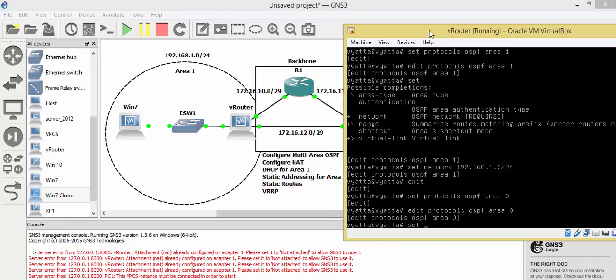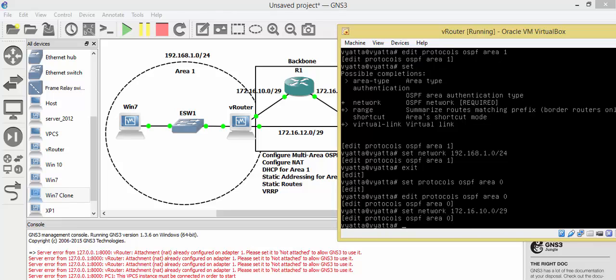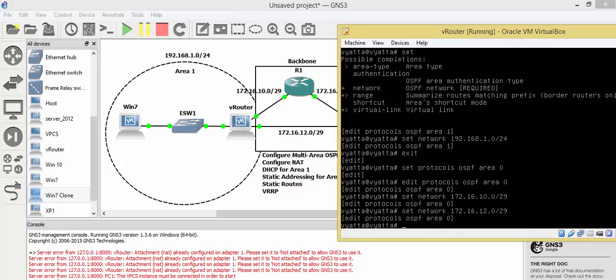Okay. Then we need to set the network or networks of 172.16.10.0 and 12.0. So we'll do set network, and we're going to do 172.16.10.0/29, and we're going to do the same again, but it's going to be 12.0. Okay, that's that done. Now we'll just exit out of that.